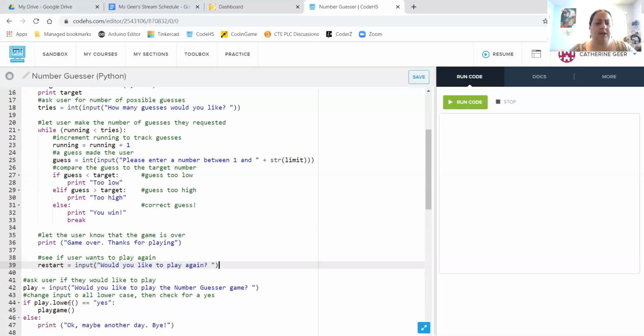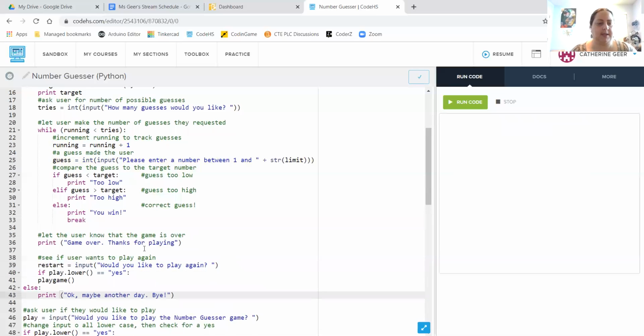And then it's going to look very much like this if statement I already did down here. So I'm going to copy and paste. Ooh, messed up my formatting. That's all right, I can fix that.